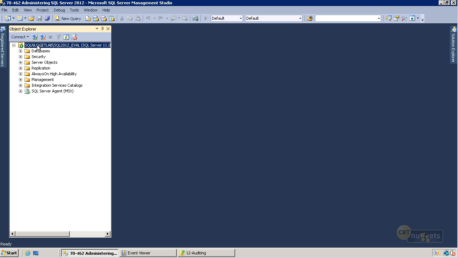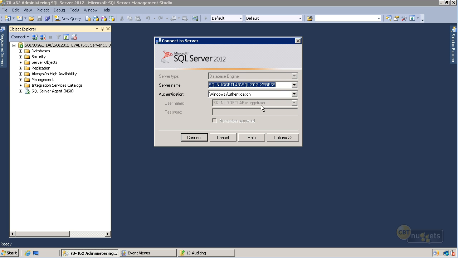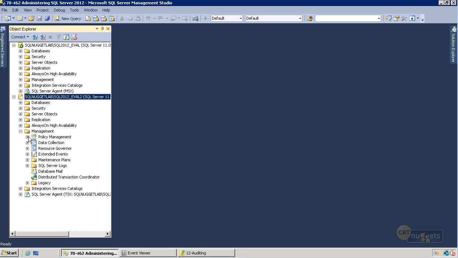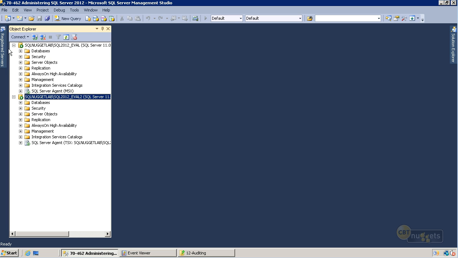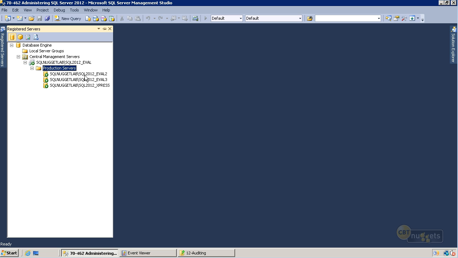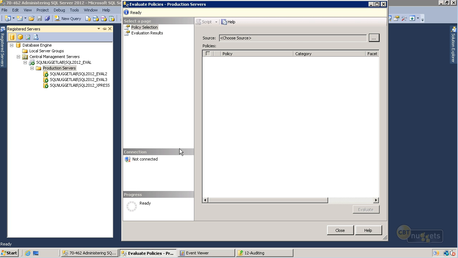Let's just switch back to Object Explorer, and let's connect to eval2. Push down management, policies, and check it out. There it is. So that's really neat stuff that we can do. And in fact, let's evaluate a policy across all these instances. So I'm going to right click, choose evaluate policy.